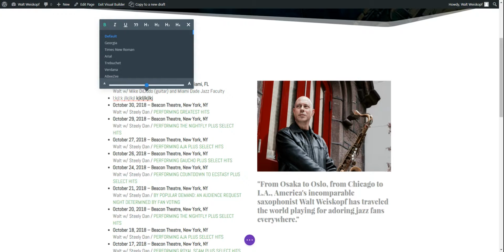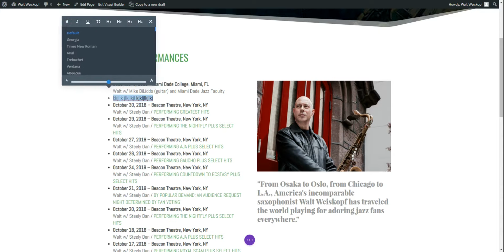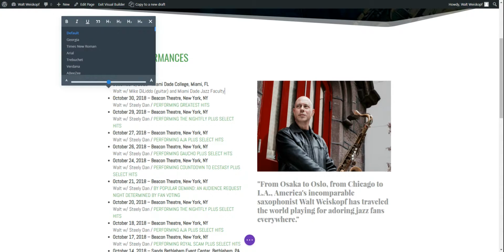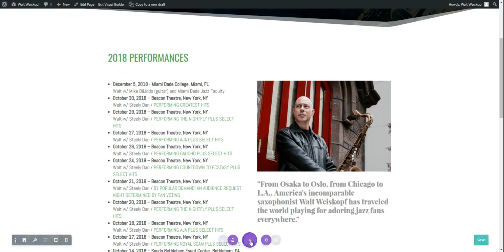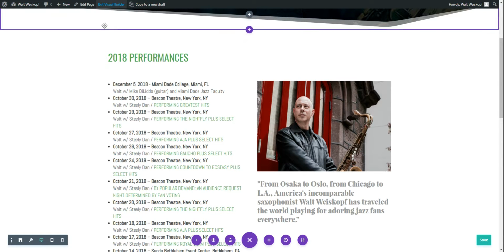I'm going to get rid of this here because we don't want this to be on the page. But let's say that we liked what we did and we're done. I'm going to click the purple circle at the bottom. It'll expand the options, and then we're going to click Save. I'm waiting for that check mark to appear. There we go. And then we're going to exit the Visual Builder.